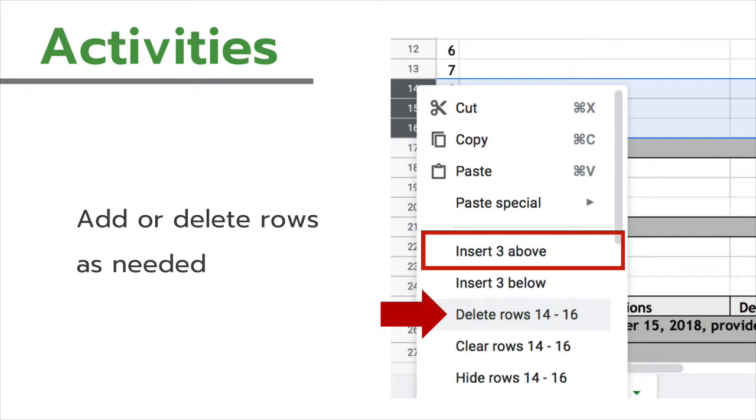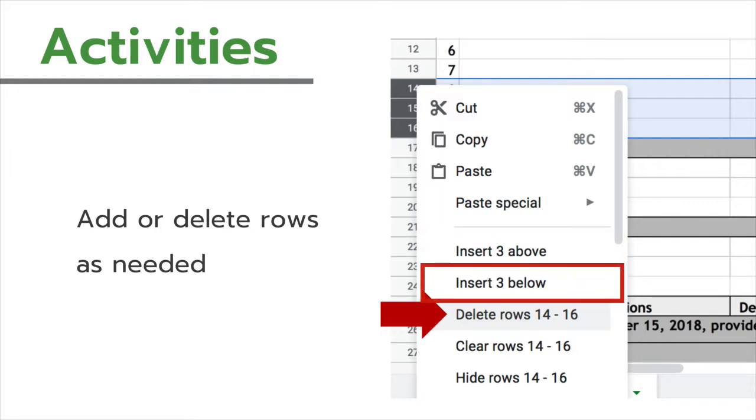If we had extra rows there, that's what that's for. It'll get rid of those. If, on the other hand, we don't have enough space and I need to be adding in more activities, I can choose insert 3 above, which will mean it will put 3 rows in between 13 and 14, or insert 3 below, which means it will put in 3 rows between row 16 and row 17.